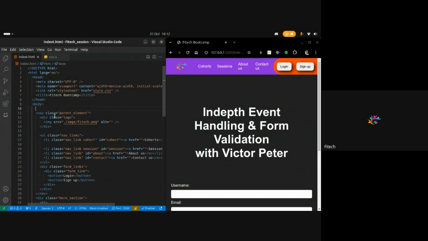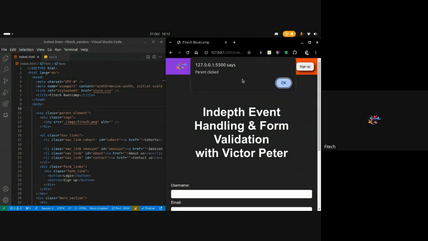If you go ahead and add an event listener to the nav element here, with the class name of parent element, and then we click on any of them, we'll get three alerts. Here I'm clicking outside of the child, on the parent element, and what I'm getting is parent clicked because I'm not clicking on the child. If I click on the child element here, I get parent clicked and then child clicked.